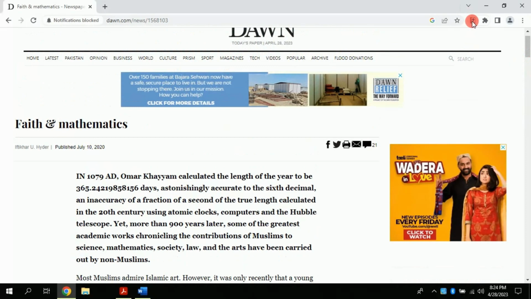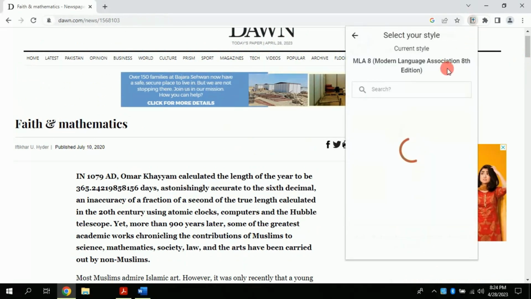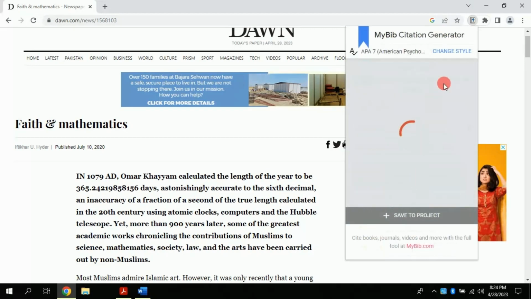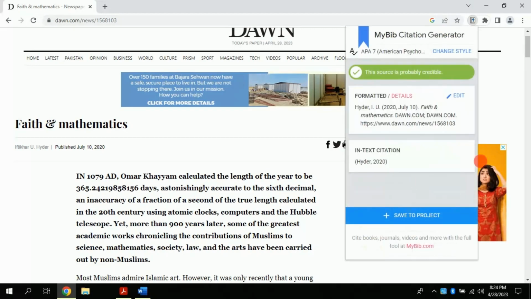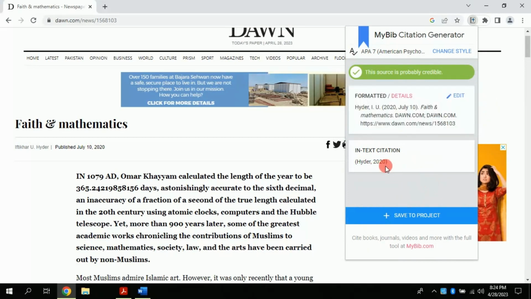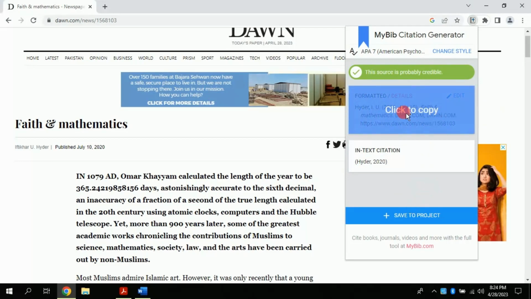Now what you have to do is you just have to click the extension at the right top corner. By clicking here, you will get an opportunity to choose the format you want to reference this source. So I am using APA 7, I will change my reference style from here. Once you change it, it will automatically generate the reference for you. See, the first one is the reference which you can copy from here. Besides, the second one is the in-text citation which can also be copied from here.